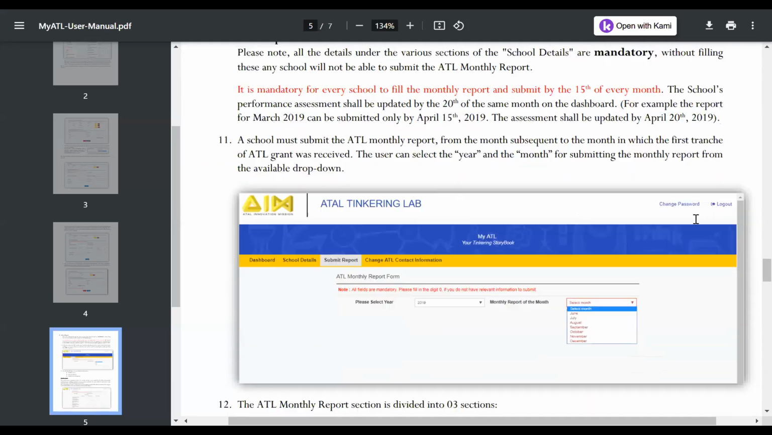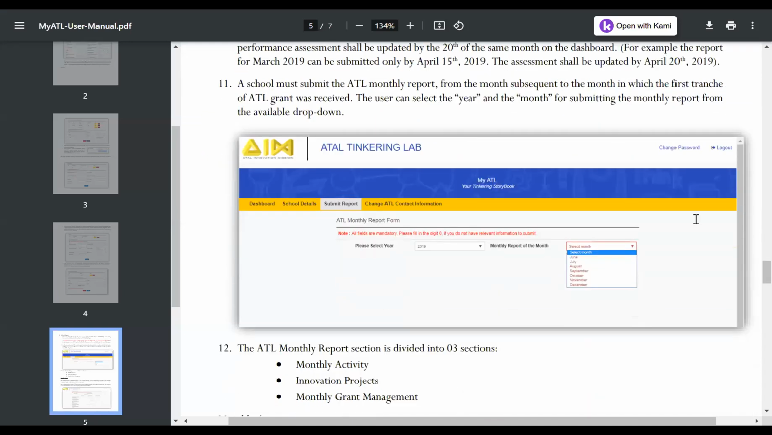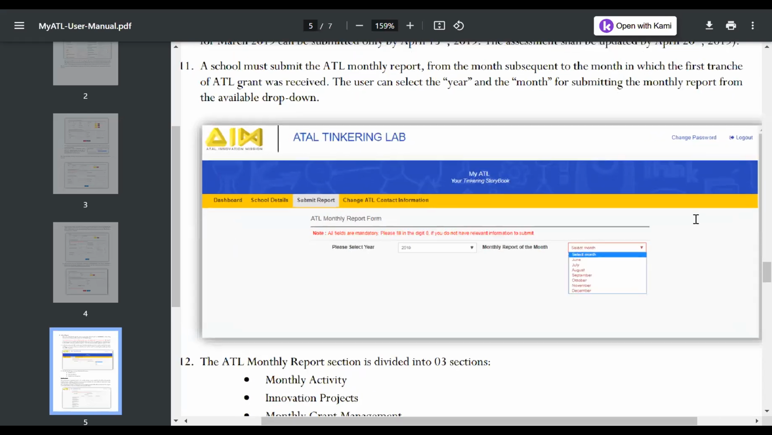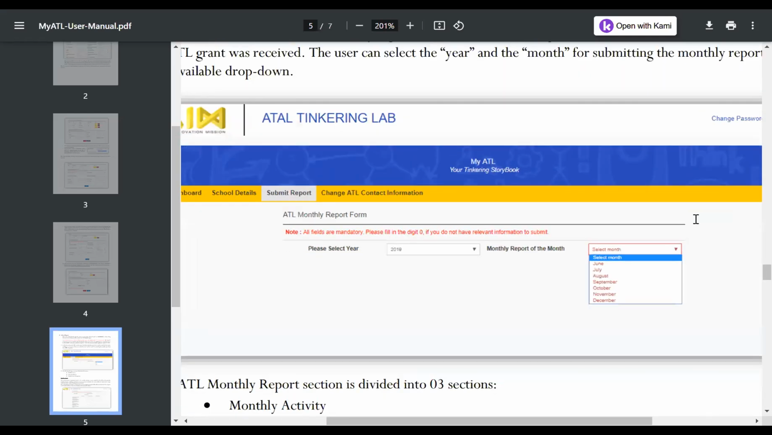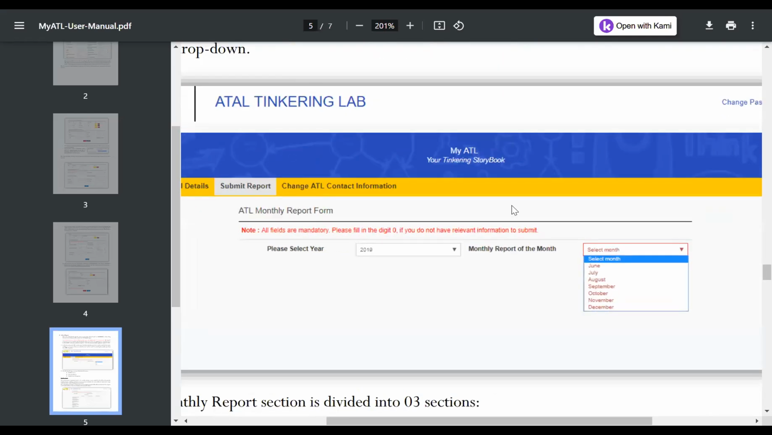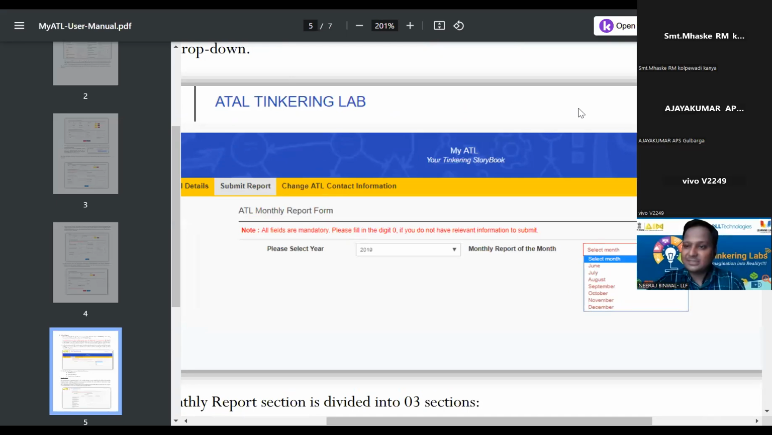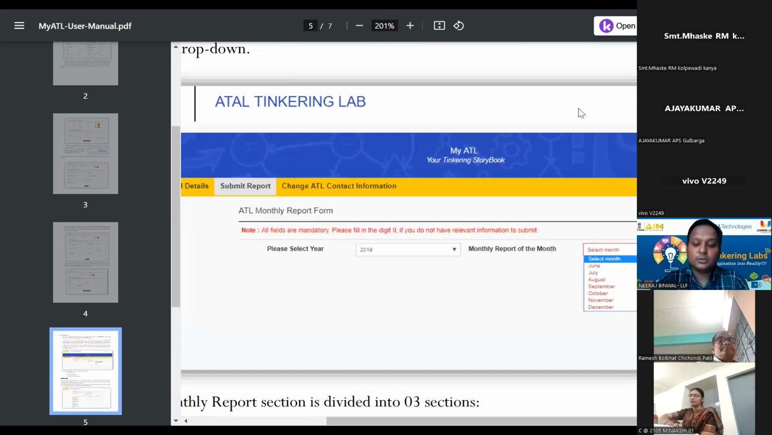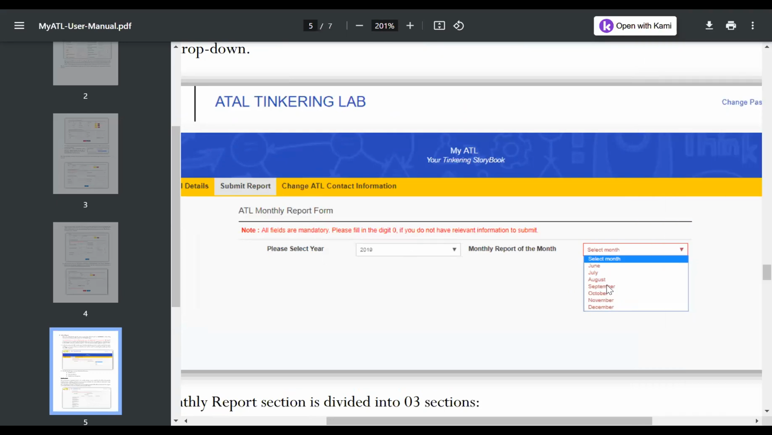Now let's move to the submit report part. Here in this option, you can see the year. Let's suppose teachers, if you are updating your dashboard on a monthly basis, yearly basis, right? You can also view the previous months and previous year reports by selecting a year and month.